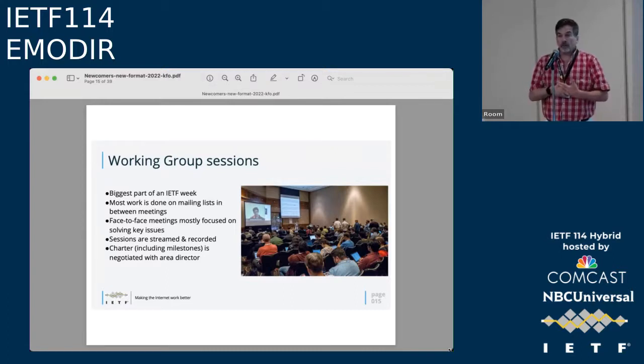What the working group works on is called the charter, and that is negotiated with the relevant area director and the working group chairs.